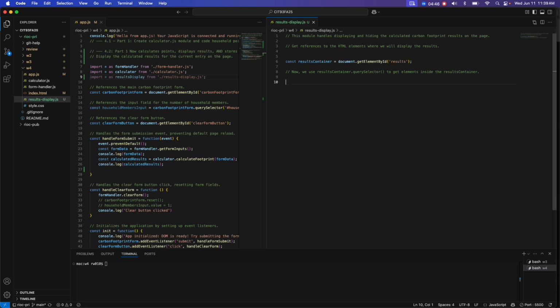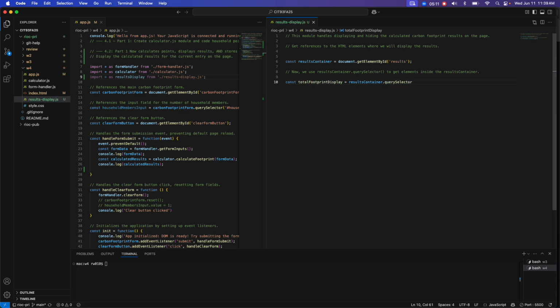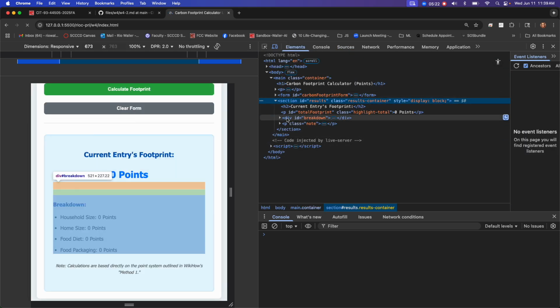So now we would say const, and this is where we name things. We're giving it its actual name, what we would read to understand. We choose totalFootprintDisplay, which is going to be equal to, because remember, like we did on the form handler, we're going to reference the resultsContainer dot, in this case, querySelector. It says select, so in other words, look into here and query. And just because I don't want to type these in incorrectly, I'm going to go back over to elements like I had before.